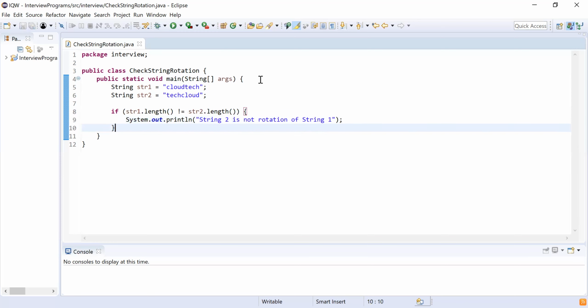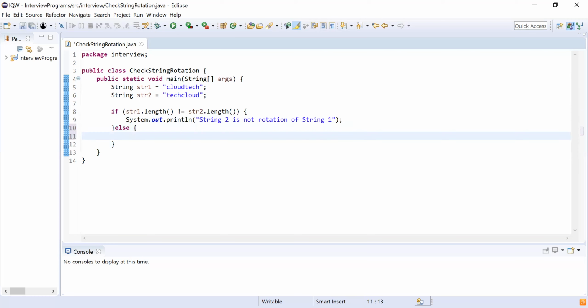Okay, if both have the same length, then I will proceed and check if string 2 is a rotation of string 1. For that, I will concatenate this string with the same string. So I will do something like str1 plus str1. This will become cloud tech cloud tech. Now inside this string, I will try to search if it contains tech cloud. If you see here, tech cloud is available. That means this string is available inside this string.